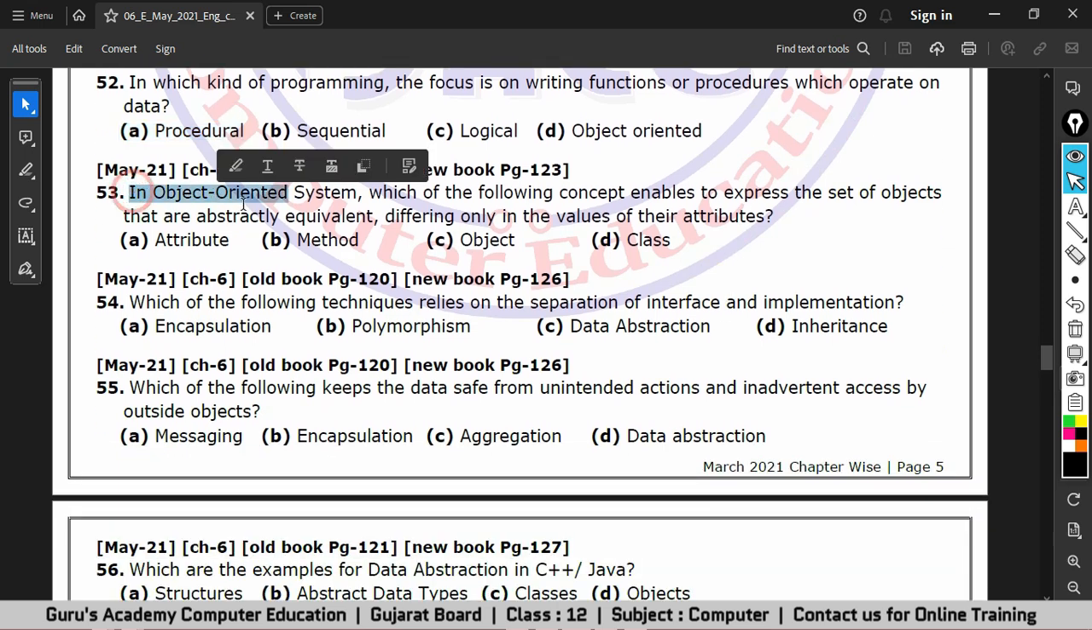The next question is, in object oriented system, which of the following concept enables to express the set of objects that are abstractly equivalent, differing only in the values of their attributes? I'm repeating the question. Options are attribute, method, object, class.